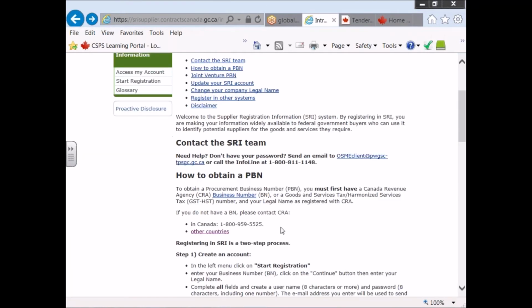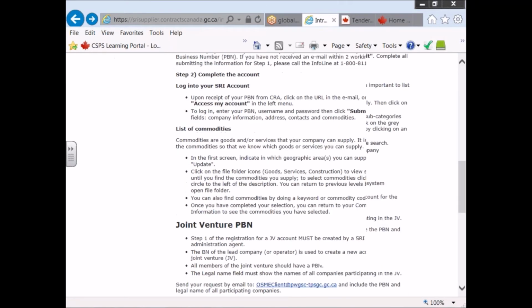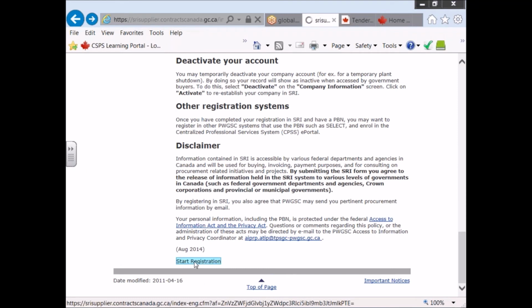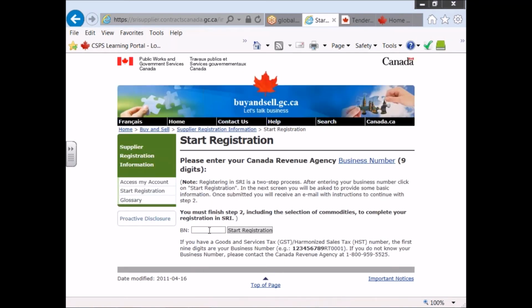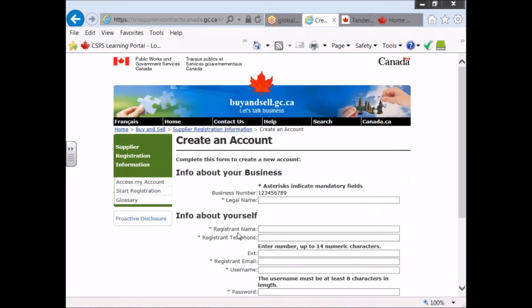Essentially, when you get to registering, how it will look is this. You will start your registration. You will key in your business number. I will put in a dummy number here. And as you can see here, it says 9-digit number, and you'll be asked if you're collecting taxes. And if you do, you'll have an extension called RT0001, and then you start your registration.